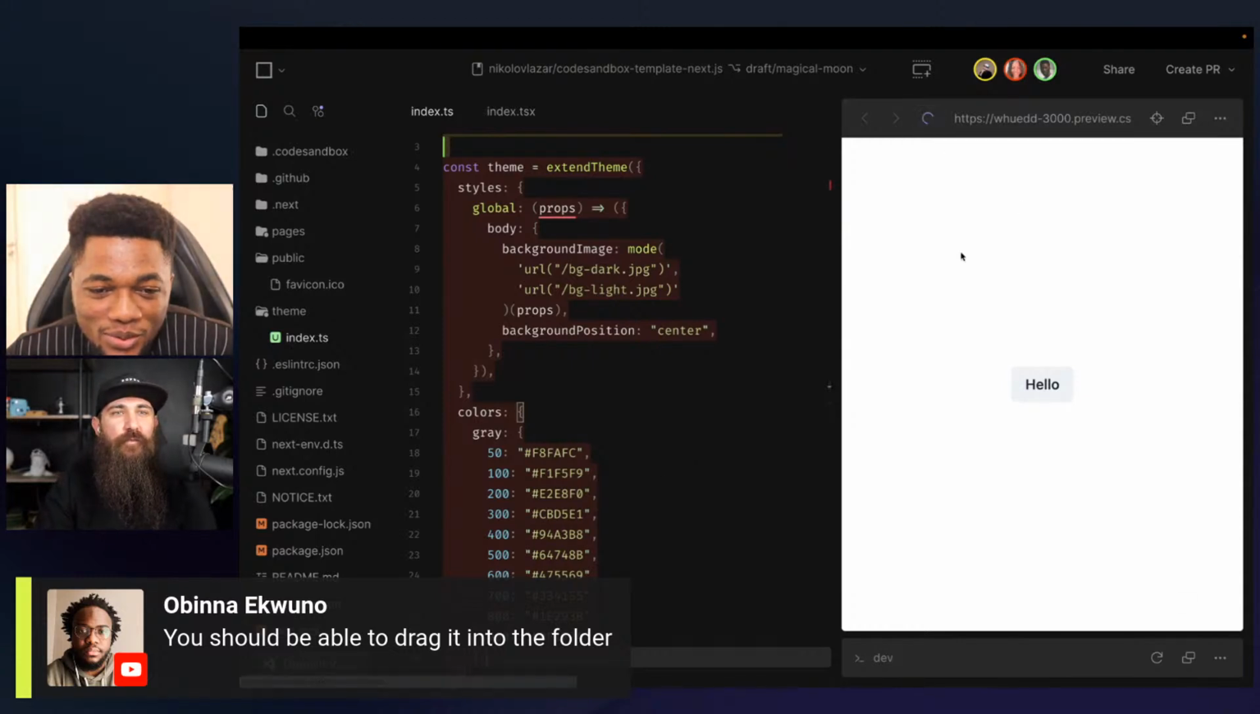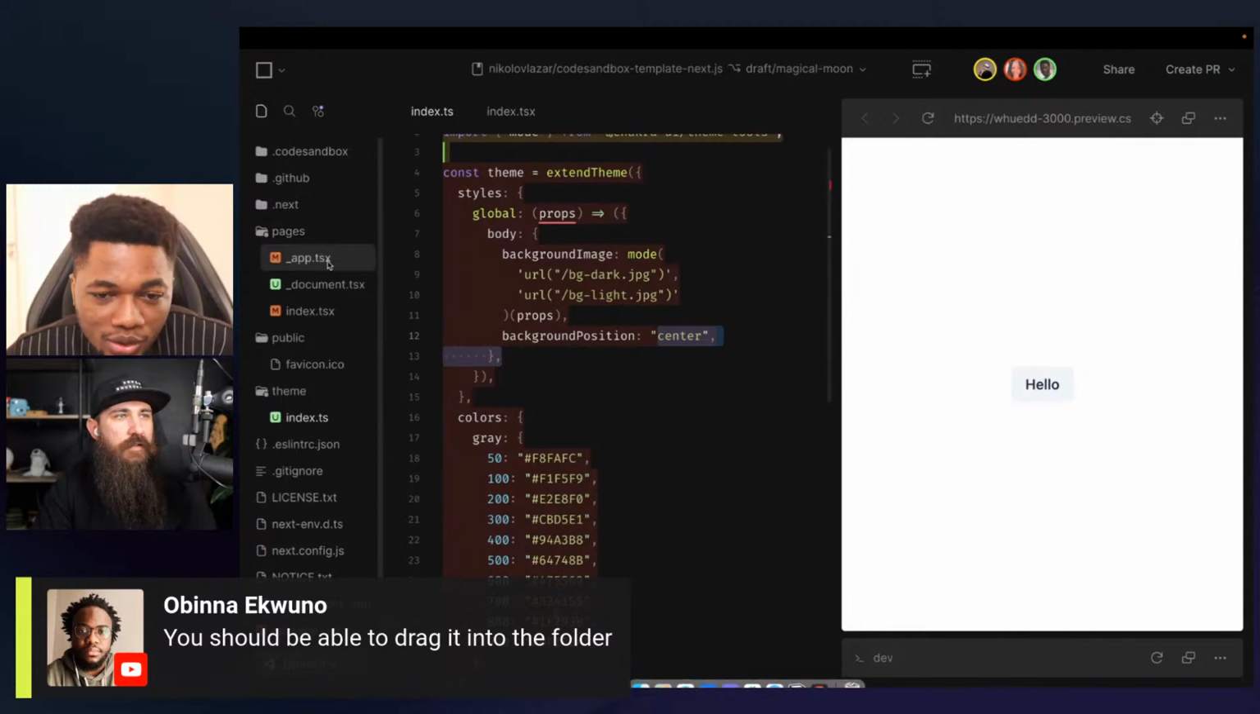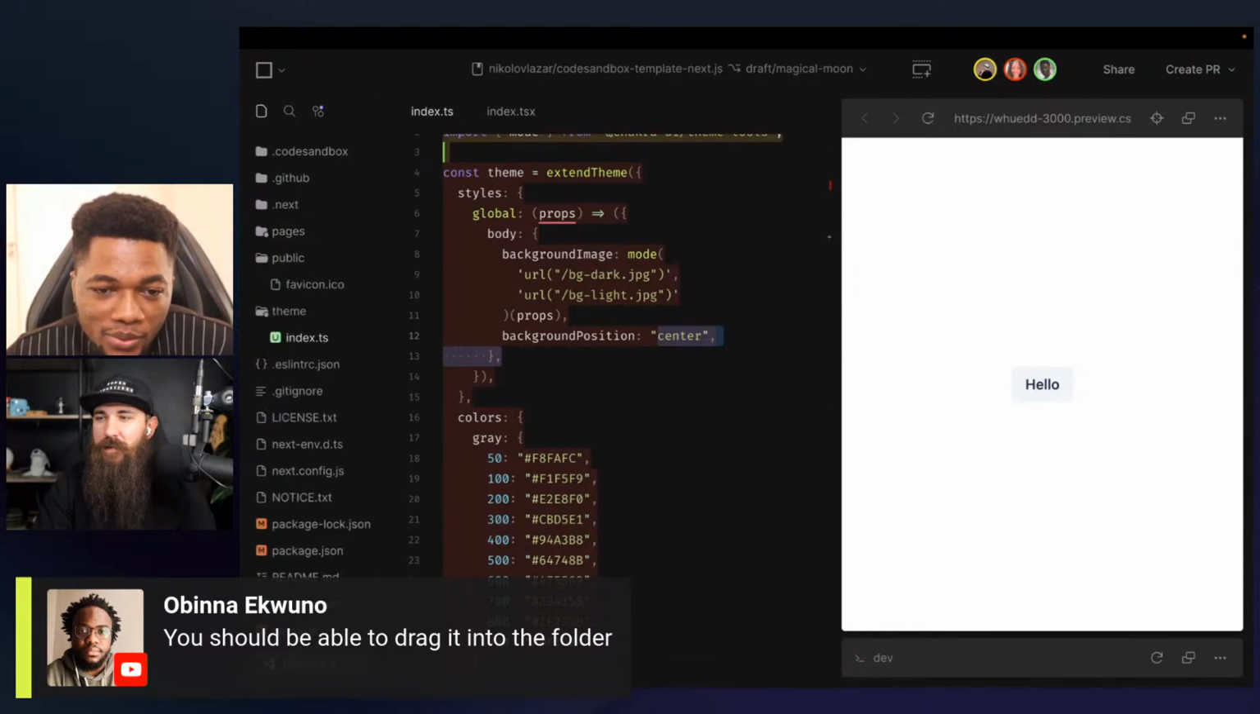I just realized I also don't have the files. Can you try dragging them into the folder, into the editor? Yeah, let's actually try that. Yeah, I mean that works on my end.